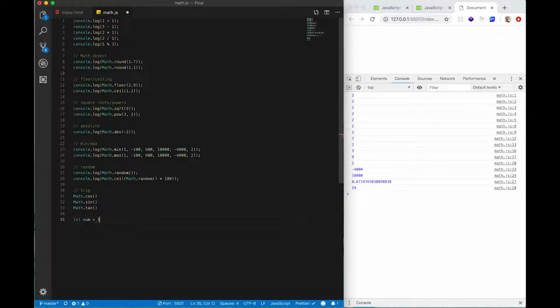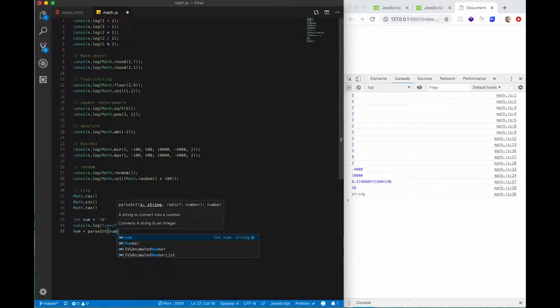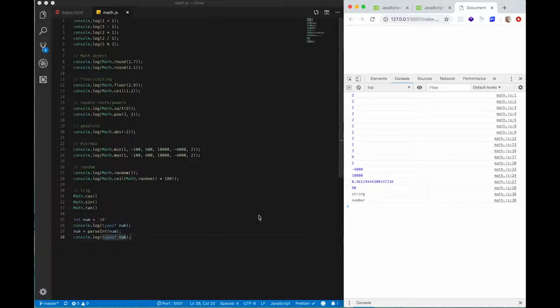Let num equal 10. So we're just going to give it a string value of 10, and we'll console log num, and then we'll also log typeof, which is a JavaScript operator here that will tell us what this is. So num is a string because we put this in quotes. What we can actually do is num is equal to parseInt num. So let's do this. Console log num. Looks about the same. It's 10, but let's do typeof num, and now we get number.